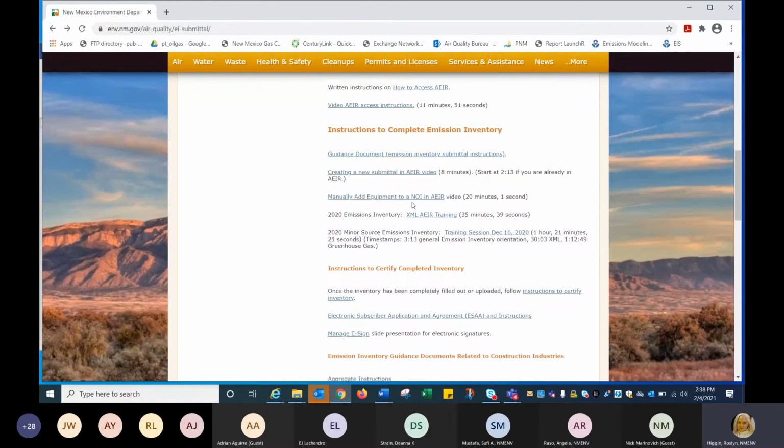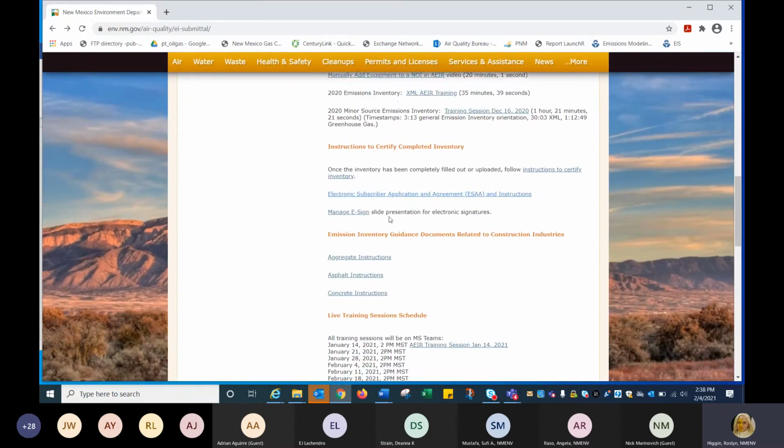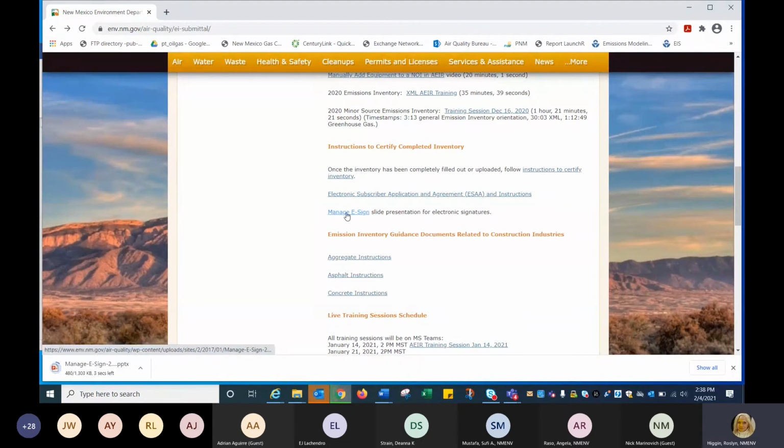So we're going to go down to the certification process. Okay, this is Manage ESign. This is the part you can do long before you need to certify any of your submittals. You can do it right now. You can do it today. And I highly recommend that you do it as soon as possible.